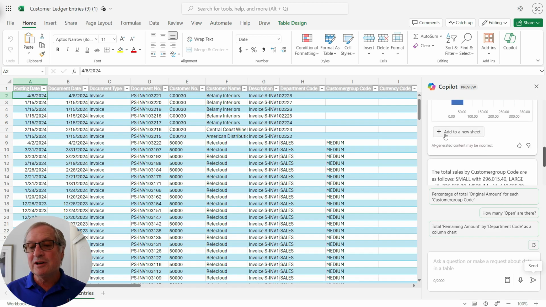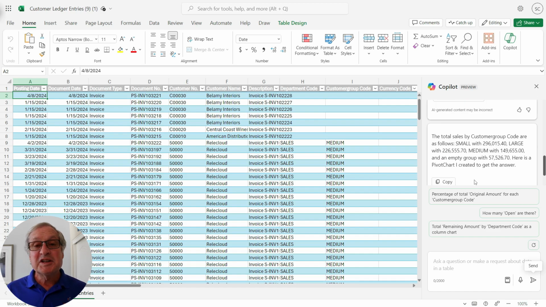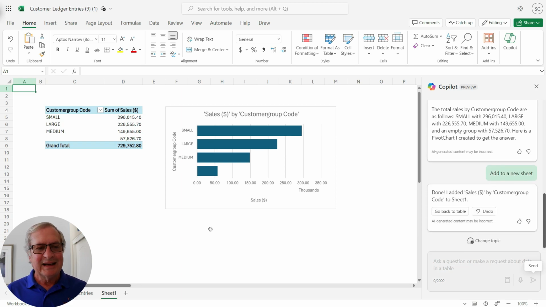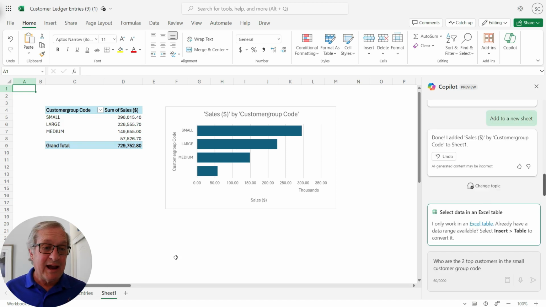I can add this chart to the worksheet. It also gives me text about the results. So you can see that right here. Let's add this to the new sheet. It adds the graph to the sheet and a list of the results. Let's do a further query here. I can see from this graph that my small customer group is a main contributor to my sales.